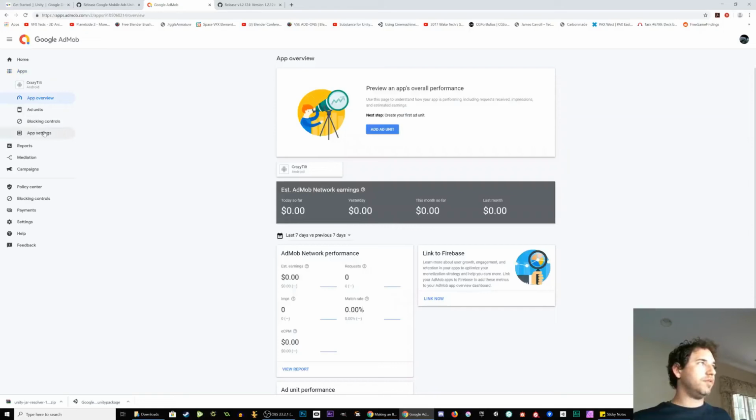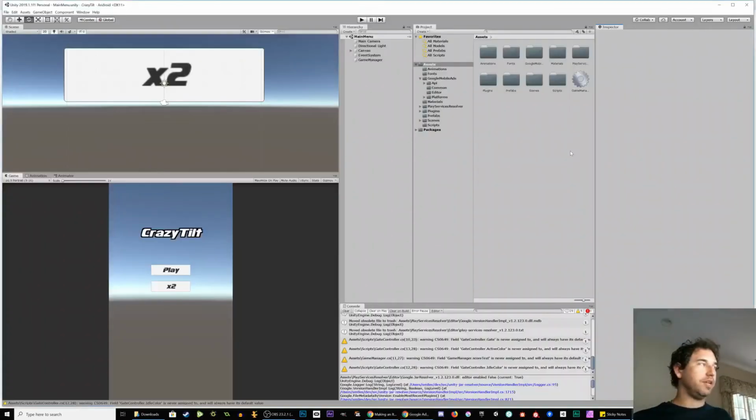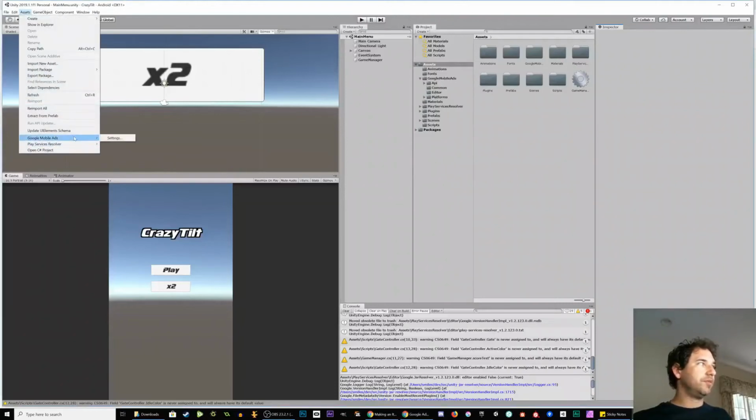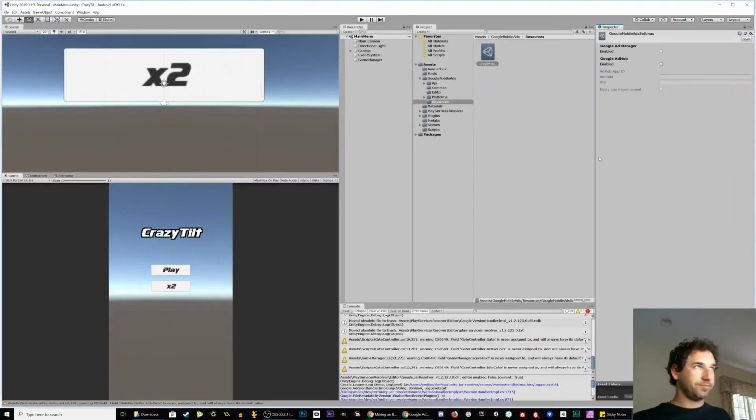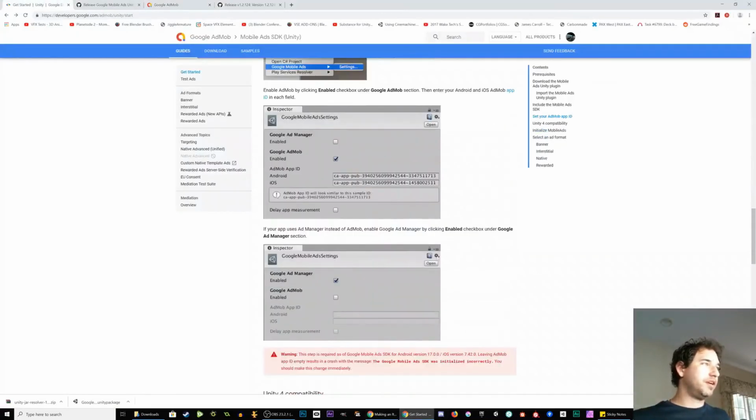And now if you need the app ID, we need to go to App Settings, get an App ID here, copy to clipboard, go back into Unity, go to Assets, Google Mobile Ads Settings, enable Google AdMob, and paste in the Android slot. Okay. Now that that's done, let's go back to the Get Started page.